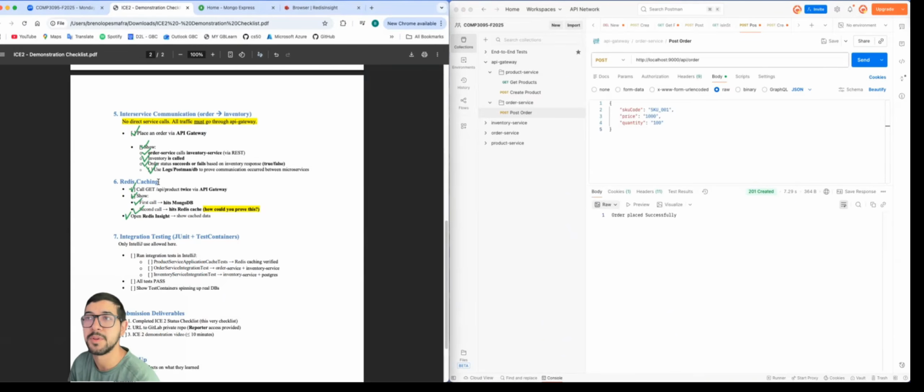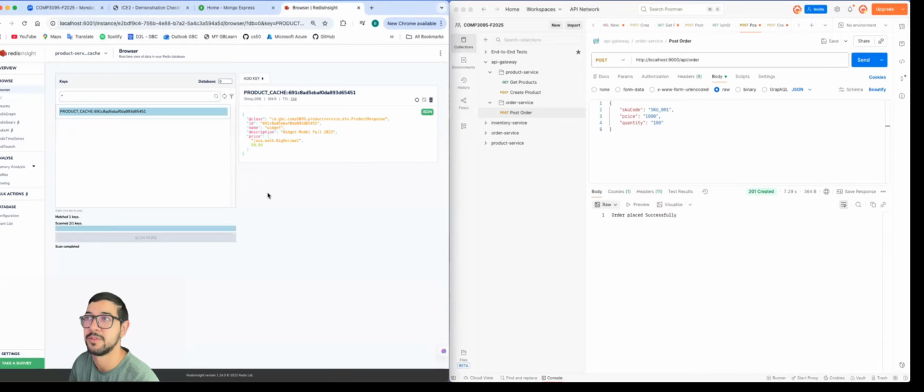And here for topic 6, I already demonstrated the Redis caching. So I first called MongoDB, so it's gonna come from the database, then it's gonna be on the Redis cache, and the second call it's gonna come from the cache. As I proved it, and then I also opened the Redis Insight here to show you the data.